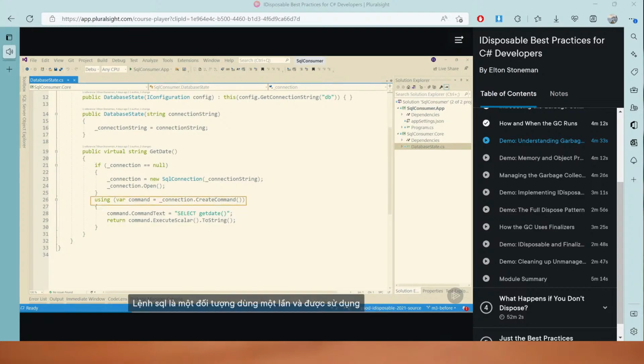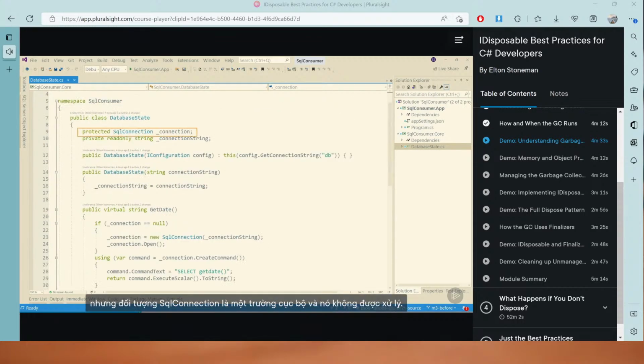The SQL command is a disposable object, and that gets used inside a using block. But the SQL connection object is a local field, and that doesn't get disposed. So there's one big implementation difference with this version of the class. I'm not implementing IDisposable, so I'm going to have issues when I run it.